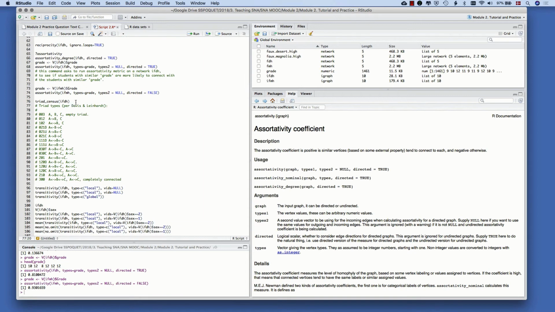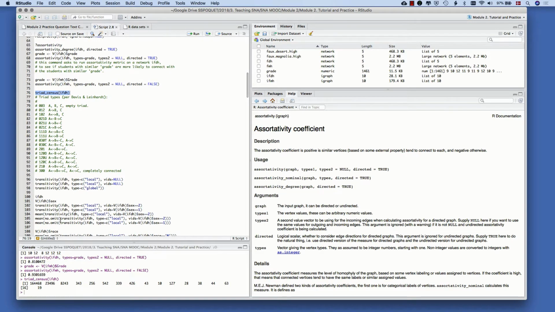To move on from dyadic metrics into the triadic metrics, you have seen some indication of what triad census represents. When you run the triad census command over a network object in iGraph, it's going to return a vector of 16 numbers. And what those numbers actually mean is the number of triads of a certain type. So here you have a little cheat sheet.